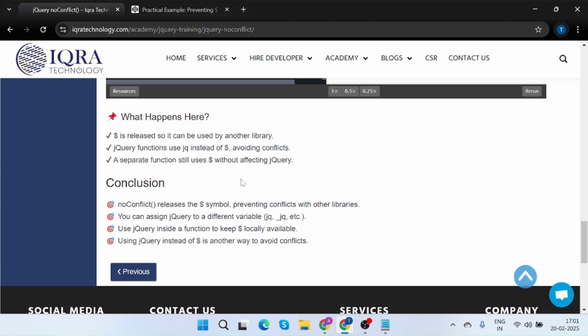Now let's talk about the conclusion. The noConflict method releases the dollar, preventing conflicts with other JavaScript libraries. You can assign jQuery to another variable: jq, hyphen jq, etc. Wrap jQuery inside a function to use the dollar safely. Using jQuery instead of the dollar is another way to avoid conflict.